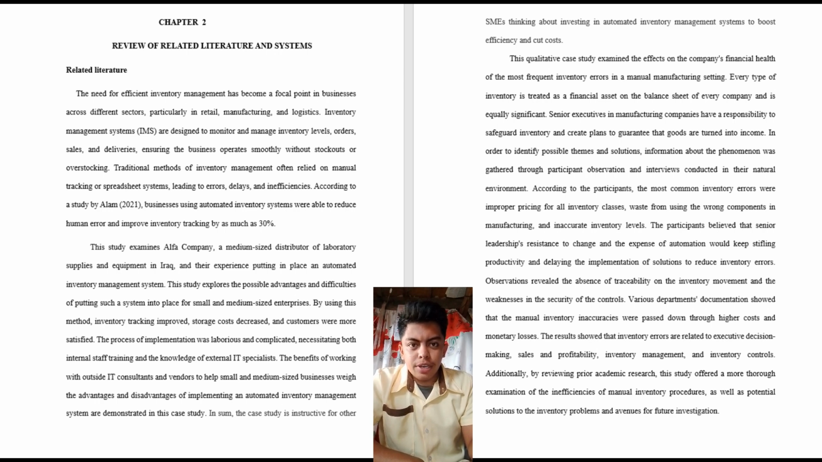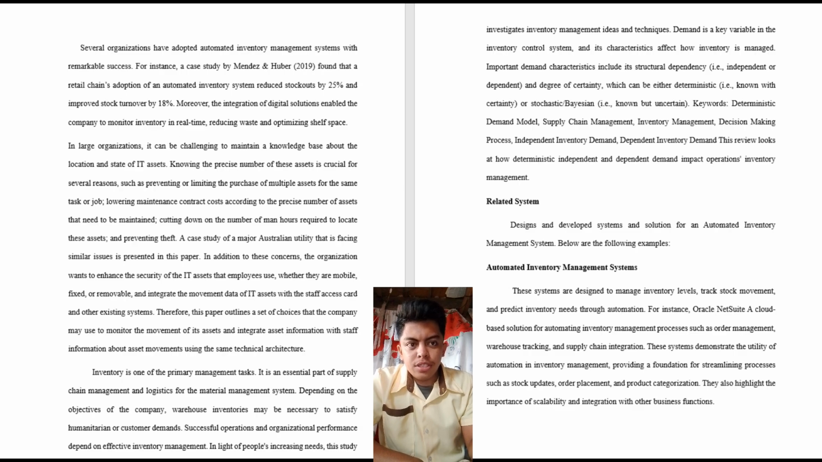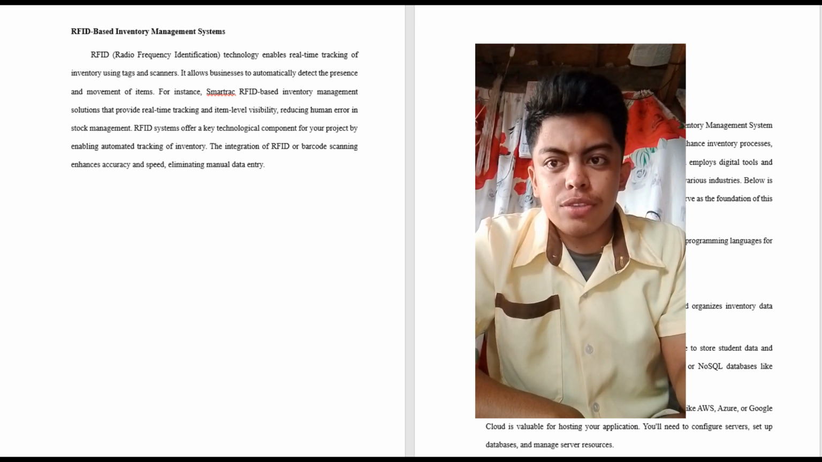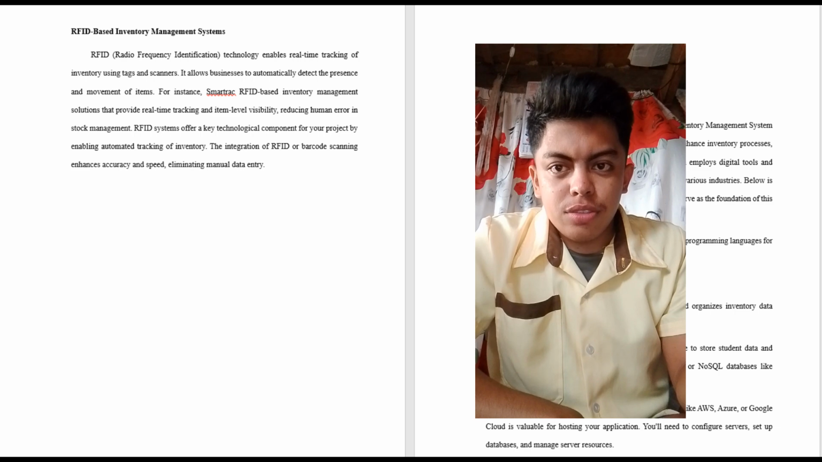The related system is all about systems for inventory management that serve as the basis for creating our system, and these are the systems we chose to be our reference: the automated inventory management system and RFID-based inventory management systems. These systems offer features that are streamlined with technology for smoother and faster transactions and processes to enhance productivity.